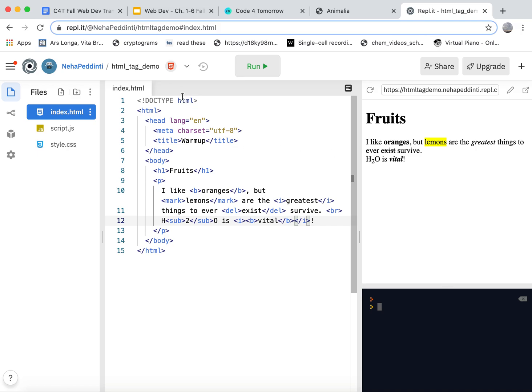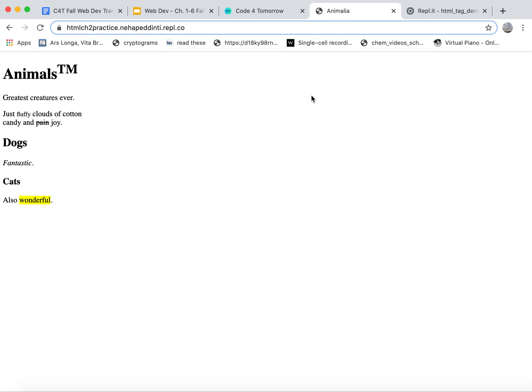So now for practice, this is in the Thinkific, in chapter 2, and you're going to be trying to recreate this site. So we've got the animals, TM, a few paragraphs here. Careful with the headings and look at the sizing, make sure that your spacing and your line breaks and all of your formatting is correct. So I will let you go ahead and try this, and you'll know you got it right when your website looks exactly like this.